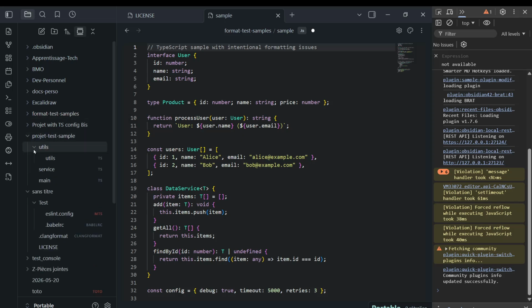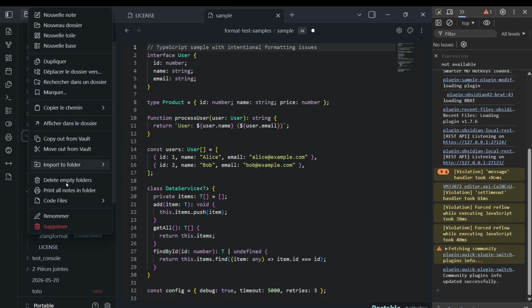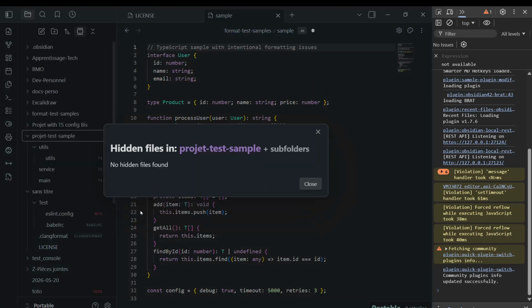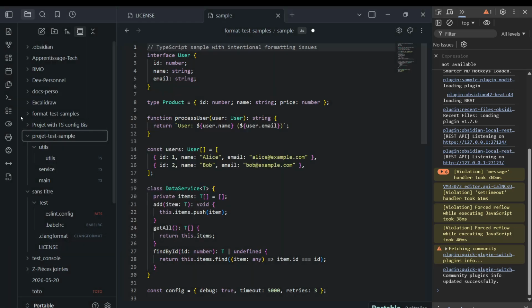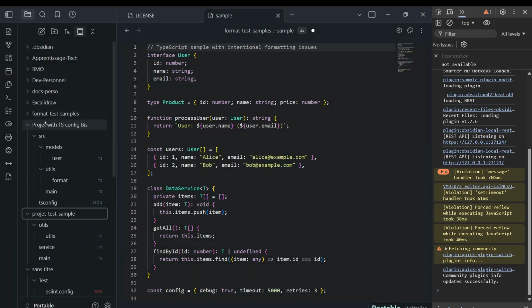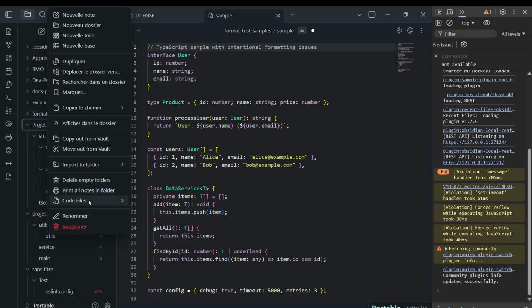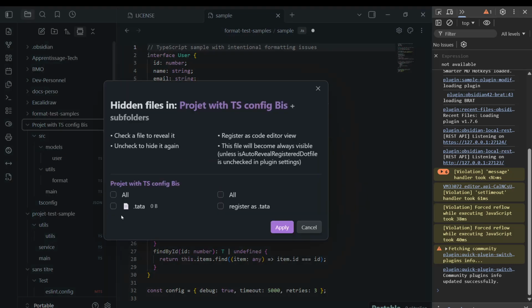You can do a project. Now, first I will show you something else. You can show hidden files. So maybe there I will search. No, there is no hidden files in this one. Reveal hidden files. Yes, there are some hidden files. So I will show it.